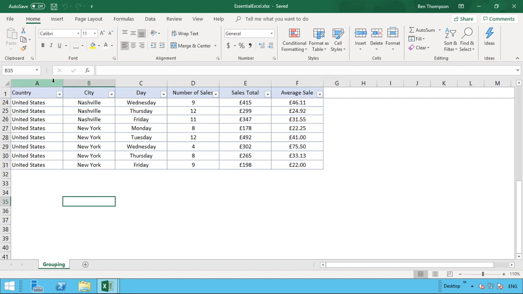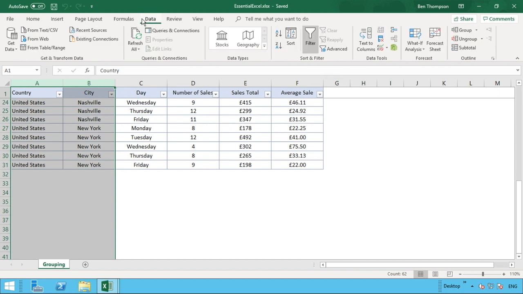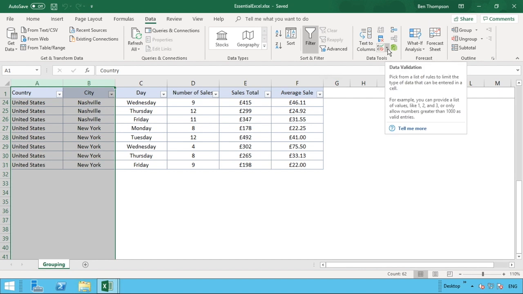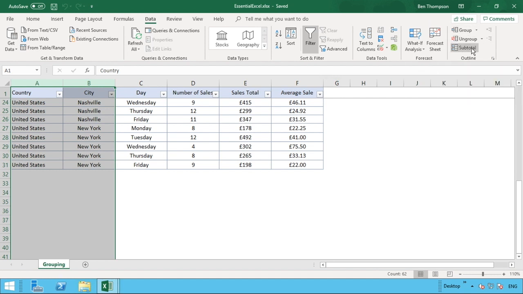So say if we wanted to group the two of these together, so country and city, column A and B, all we'd need to do is select the two columns, go to our data tab in our ribbon at the top of the screen, and you can see over the right hand side on our screen, but it may be slightly different to you depending on what version of Excel you're using, we have this option over here. So we've got group, ungroup and subtotal.